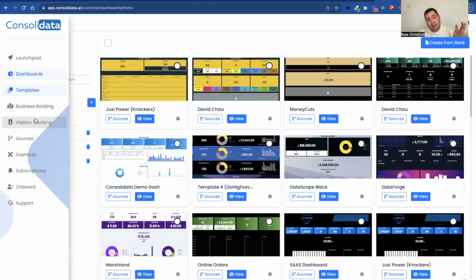It's funny, they accidentally put an S in the menu. We'll change that on Monday. It's not visitors tracking, it's visitor tracking. But let me walk you through it, how it works.